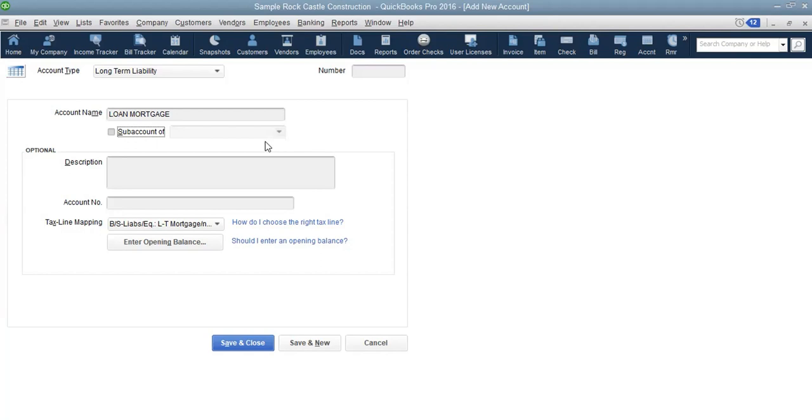So I've said I'm going to call it Loan Mortgage, and you will notice that we have a description. And that description is actually just explaining what that line item means.